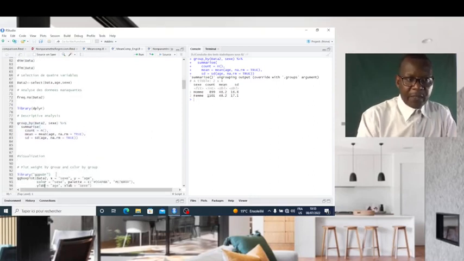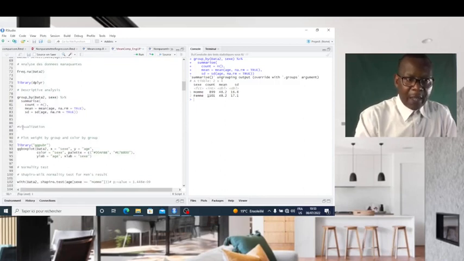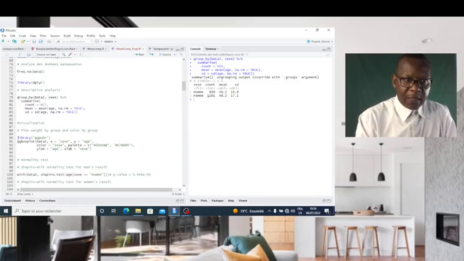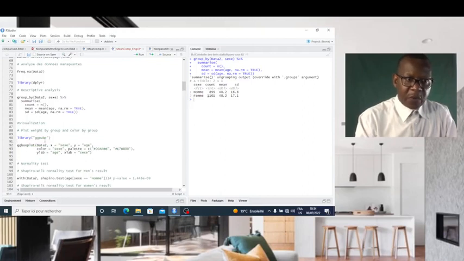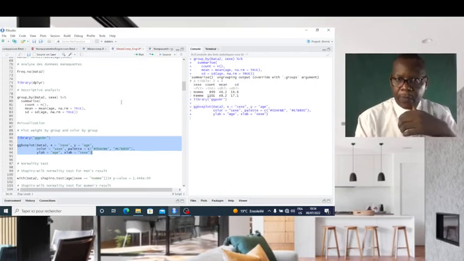Okay, now let's see visually whether I can detect a difference when I visualize. This library will allow you to make this command. Execute this command. Let's see the results when we visualize.